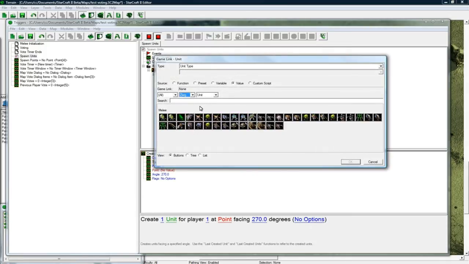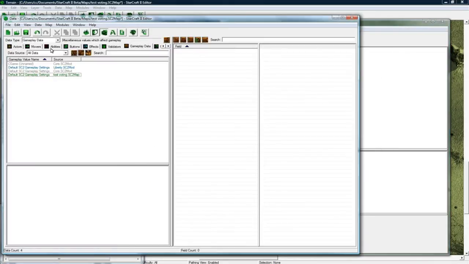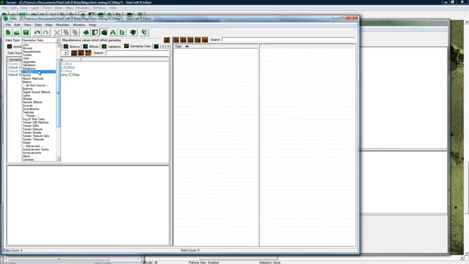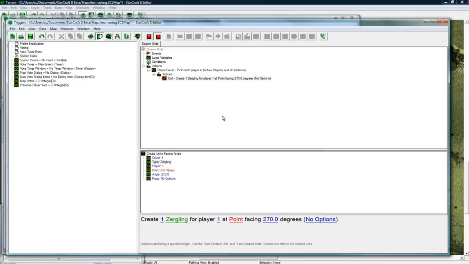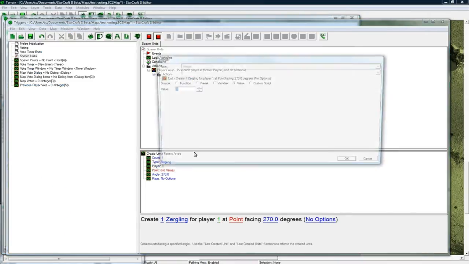That's weird. Create one zergling. And just to check, we did the right unit. Going back to the data editor now. Click on zergling. Yes, he has our behavior. So that's zergling. Sorry, I just had to check that again. So we're going to create one zergling for player.